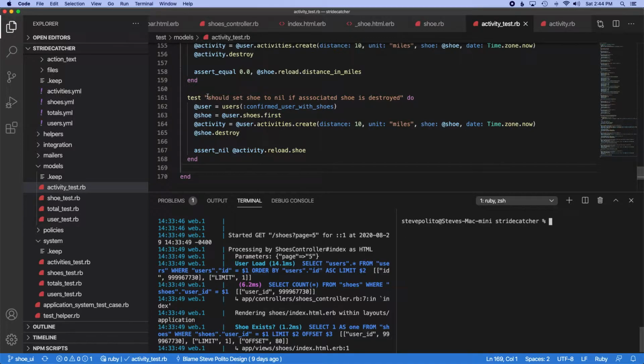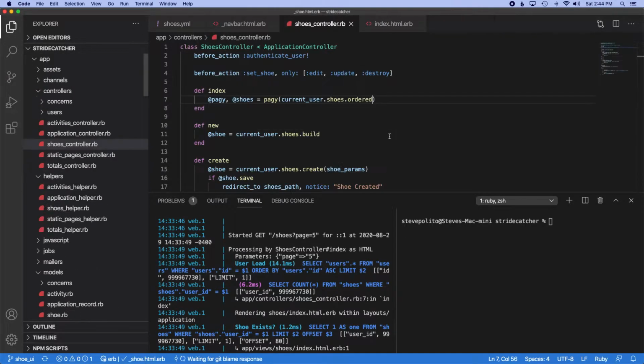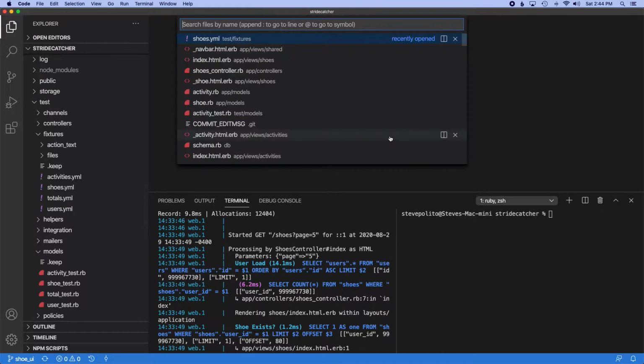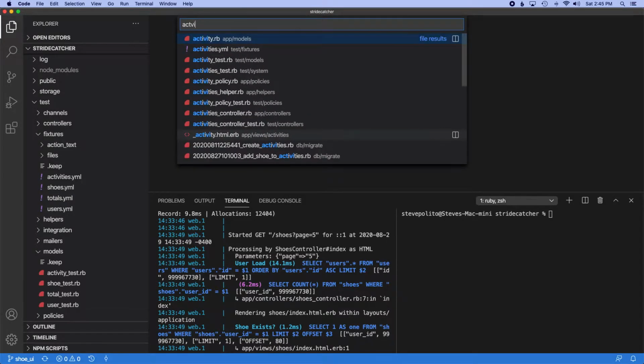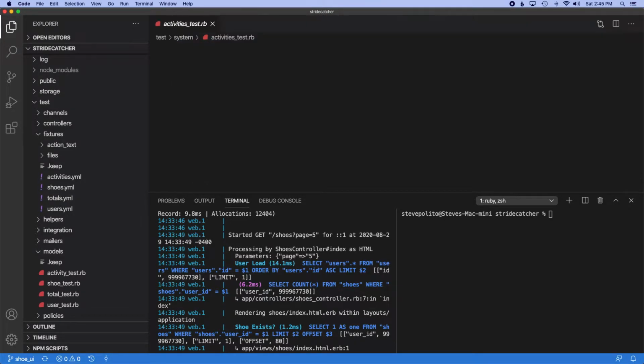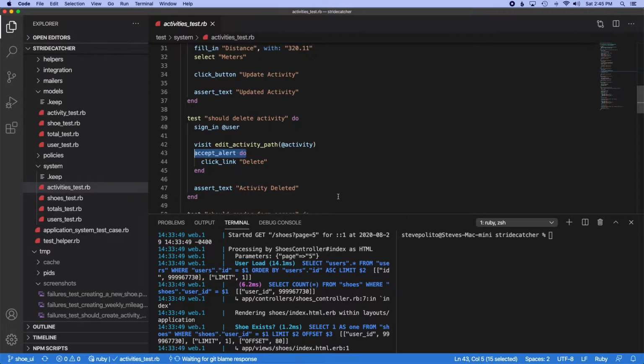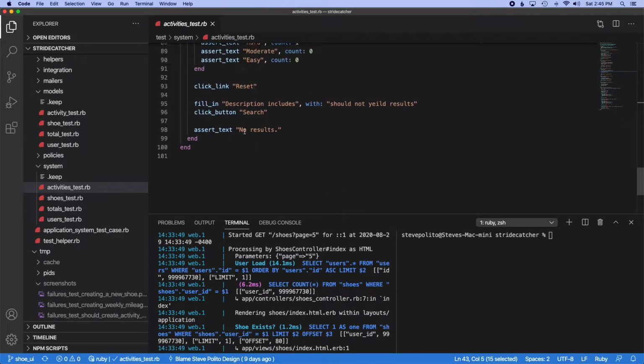Okay, so now we accounted for this. We want to actually make it so a user can select a shoe when they are creating an activity. So let's close out of all this. Let's go to our activity test and let's make another test down here.